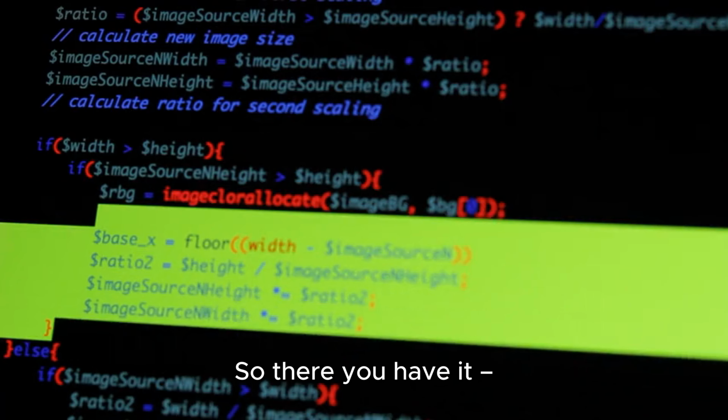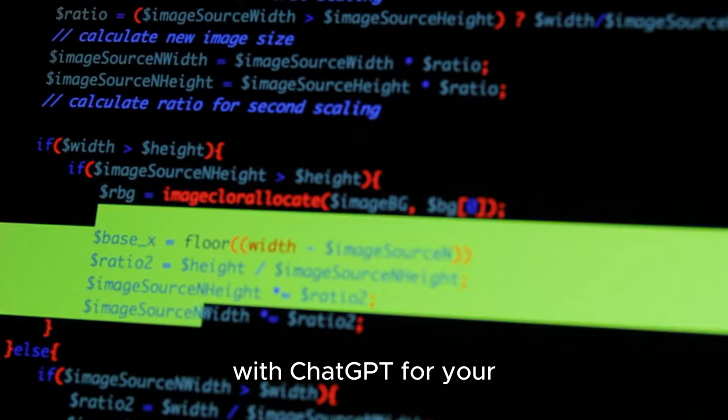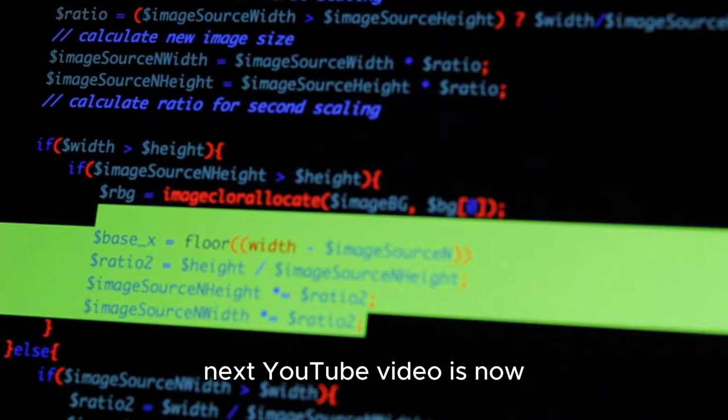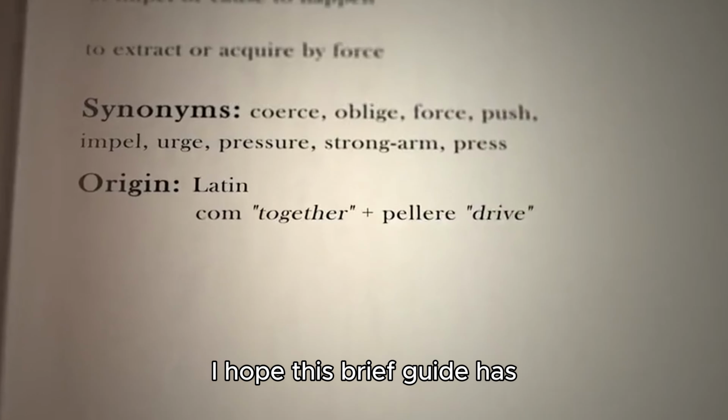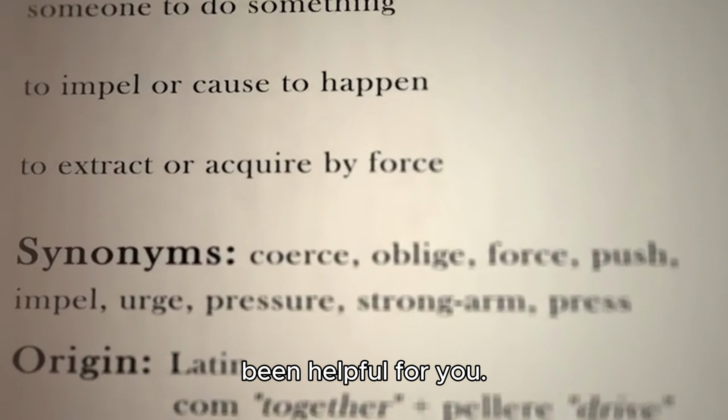So there you have it, creating a perfect script with ChatGPT for your next YouTube video is now within easy reach. I hope this brief guide has been helpful for you.